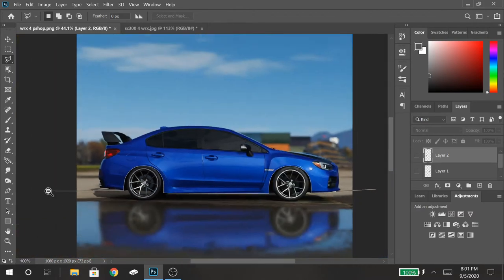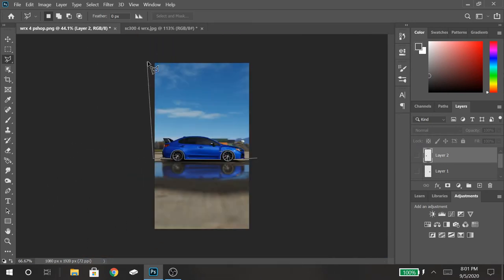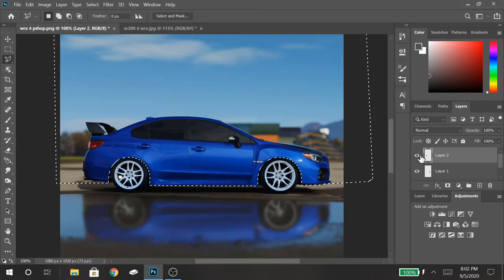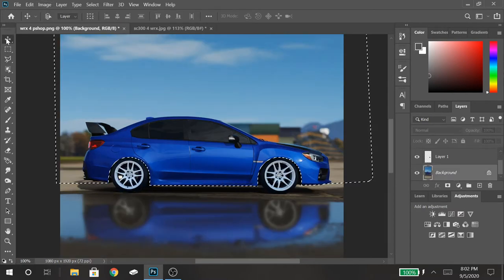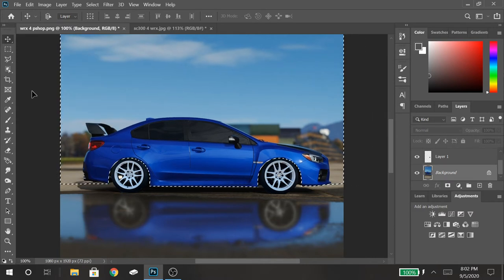Okay, now that I have the body selected, I'm going to want to go around the top of the picture. So we're going to go up here and just around like this. Now that we got that selected, we're going to make our wheels visible again. Now we're just going to click on the background layer. Make sure that the move tool is selected. And we're just going to use the arrow keys and just click down.